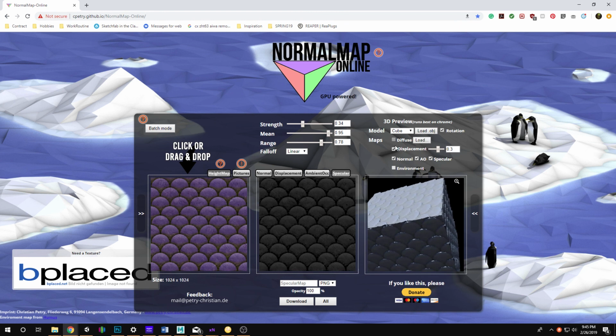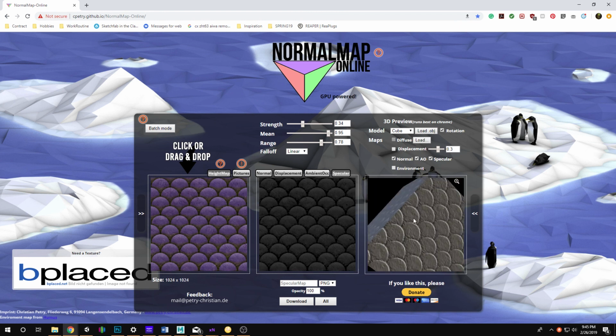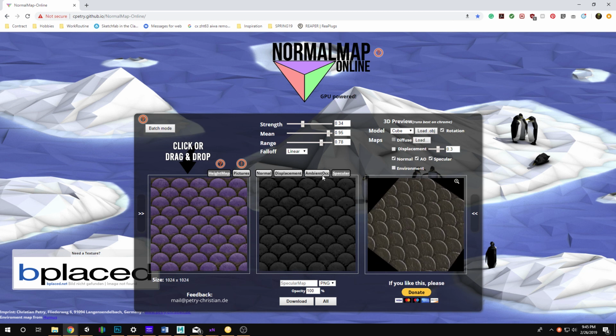I also want to make sure displacement is off, because that is not something that we would be working with right now. So that's how we would plug in all these different pieces.